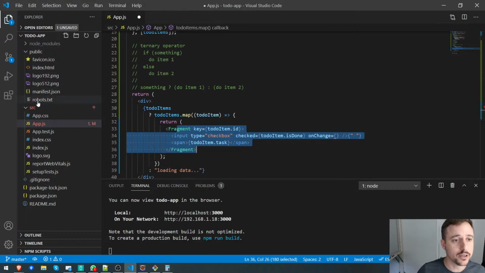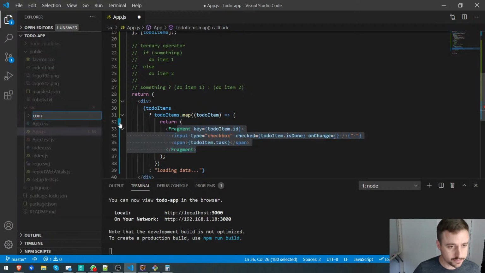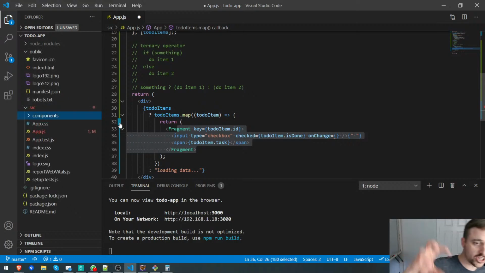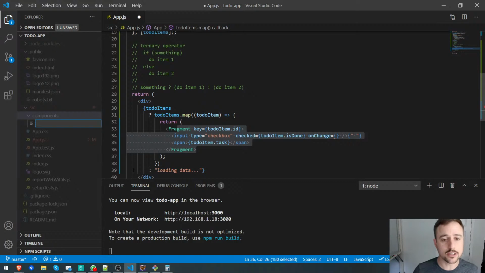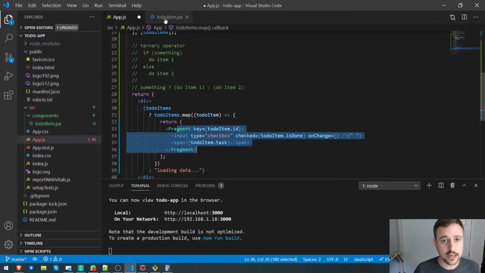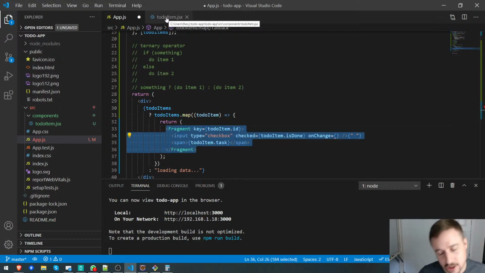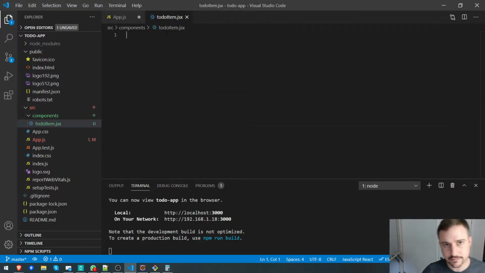We can go into the source folder and let's create a folder called components. So we can stuff all of our components into one place, and we can create a new file called, well, we'll call it to-do item.jsx. Okay, and we're going to create a brand new component that's a JSX component. So essentially, it's just going to return some code, some HTML type code. It's JSX, but it's like HTML.